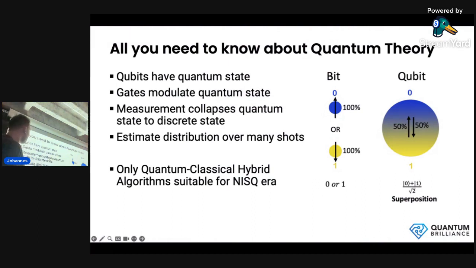So first of all, instead of discrete states, a qubit has a superposition of its basis states. They all live in parallel, and we can modulate these states with gates. So we apply some gate, and then the state has changed, so the probability of being in a state has changed. And once we measure, we collapse the superposition and get a discrete state again.